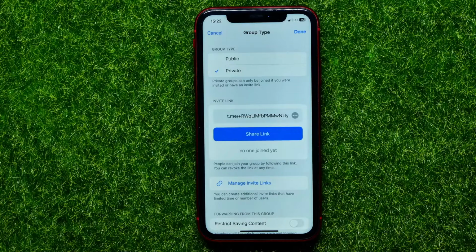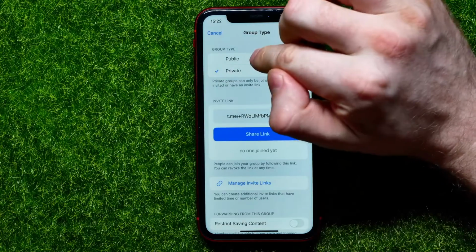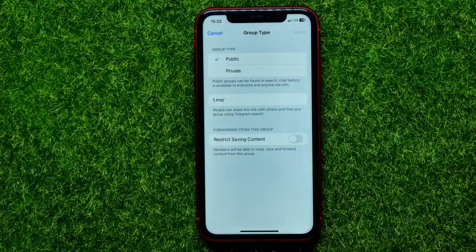If you want anyone to be able to find your group in search and join it, you can make your group public in that simple way. Public groups can be found in search, chat history is available to everyone and anyone can join. After that, you have to create username for your group.